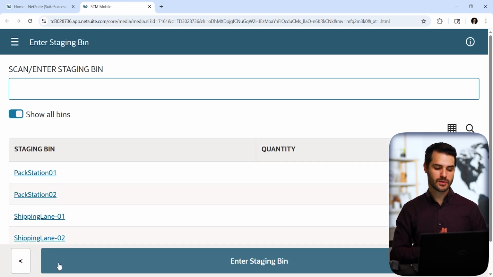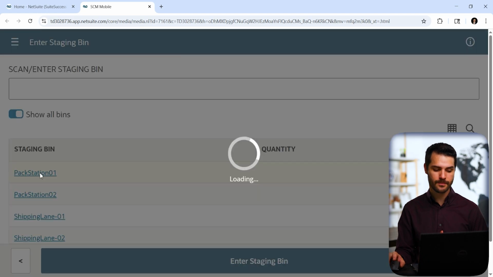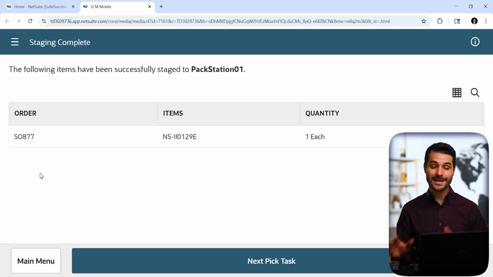So it says, great, which staging bin are you dealing with? We have pack station 1, pack station 2. Similar to what we're dealing with on receiving, we can scan the relevant staging bin. I'm going to stick with pack station number 1. So I click on that. And the idea is we've now taken it out of the bin it was in, this one item. We've put it in that pack station bin.